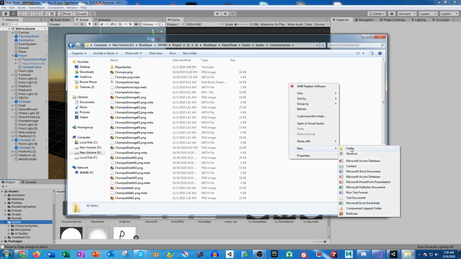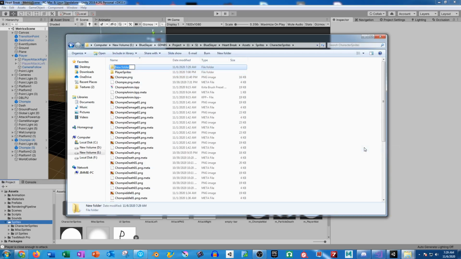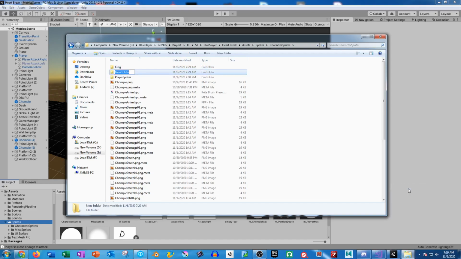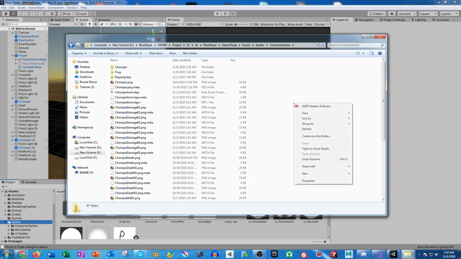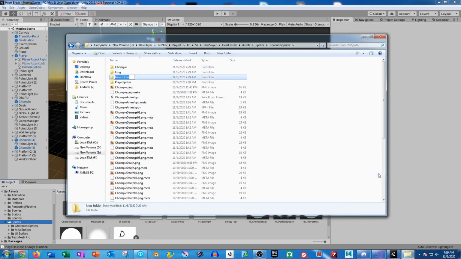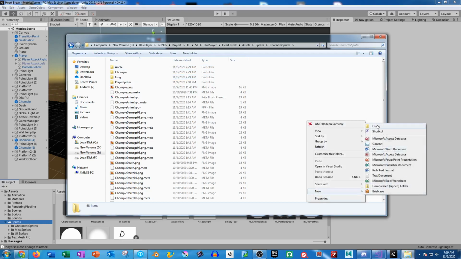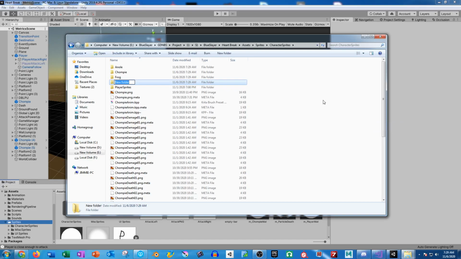Let me go ahead and create one new. This will be called Frog. New. Chompy. New. What else do we have? A null. New. And that's a boss. That's a boss. I'm pretty sure the bearded dragon. Gecko. Pretty sure that those are the enemies.